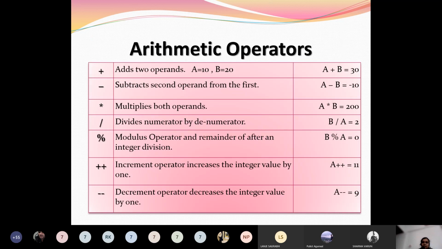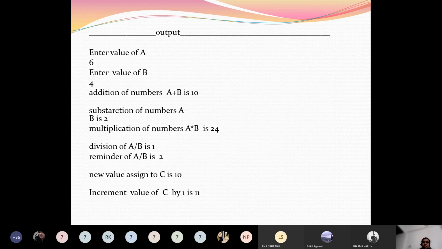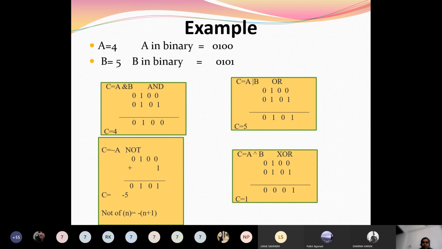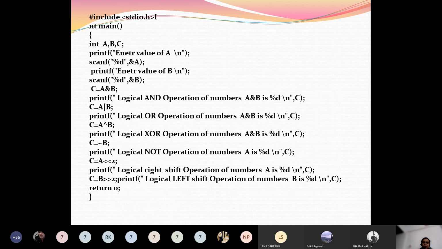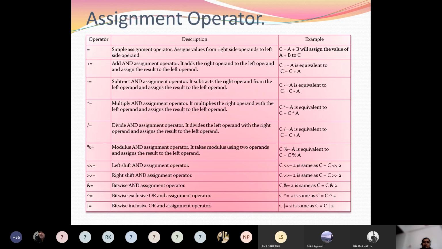Here we have seen arithmetic operators and their program, and bitwise operations and their verification mathematically and in a program. Now the assignment operator. The assignment operator is equal to. It will assign a value. We have already verified in a program C equal to 12, C equal to 15. Now plus equal to. Plus equal to means if I write C plus equal to A.